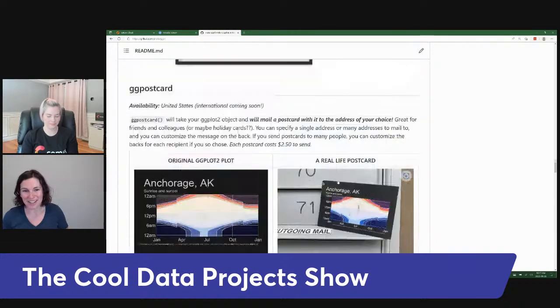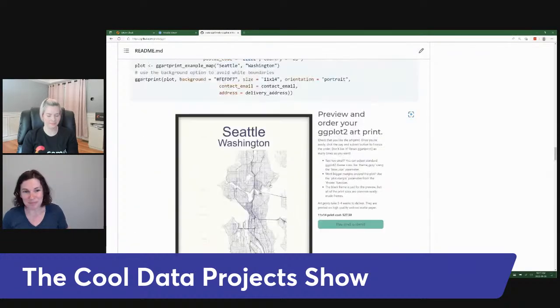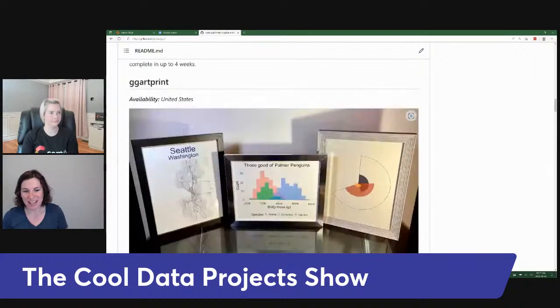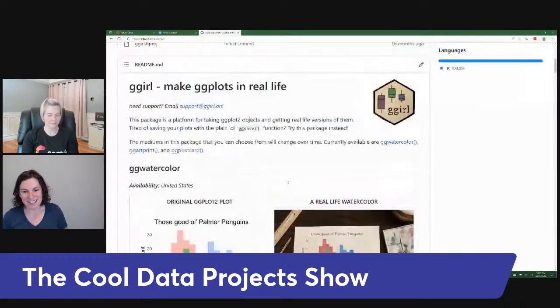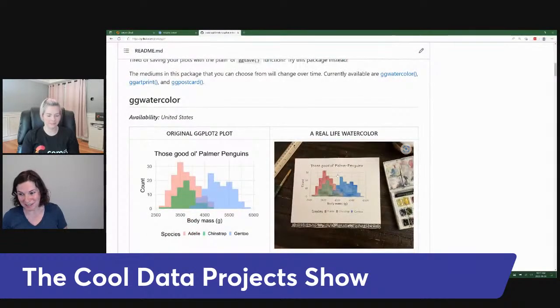There it is sitting at my post office. You can make an art print of it, so you can actually have it as an art print you put on your wall. Or the third option is you can get it made into a watercolor. Now you're like, okay, that seems kind of neat, I guess. But it does all of that from R, which I think is very neat.